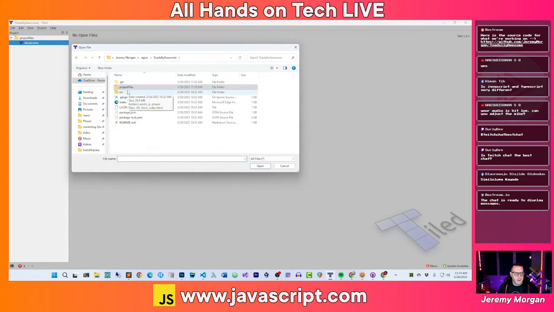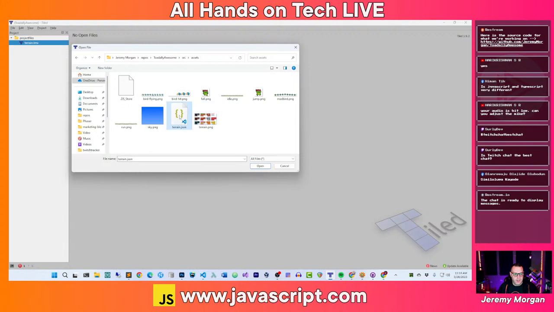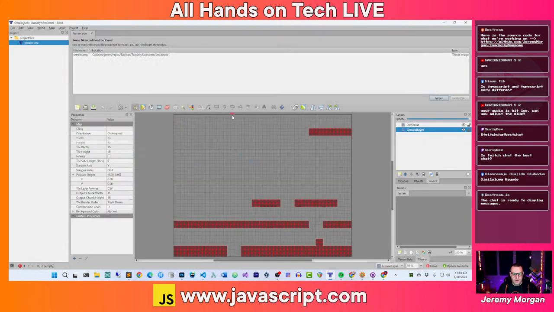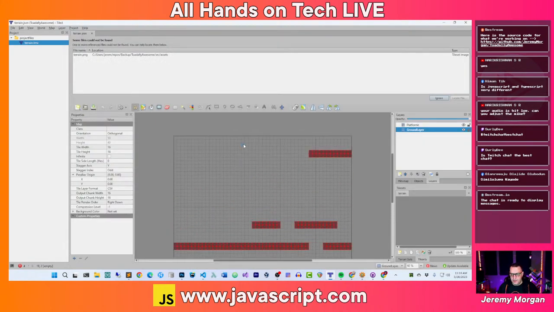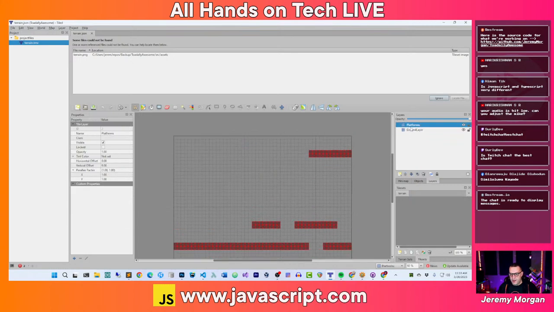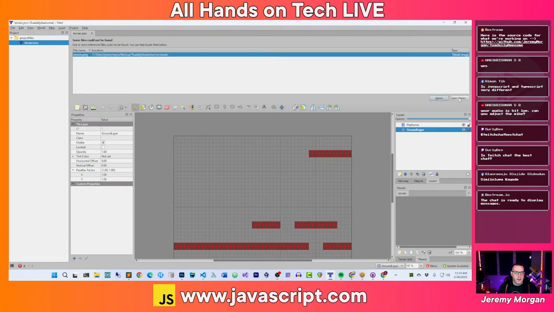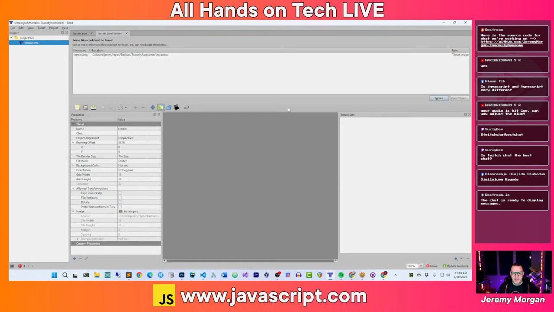However, we can open a file. We can go in here to our source, assets. I think we can open terrain JSON. There we go. That's our platforms and our ground layer. Now it's missing terrain PNG, but we will open that tile set in here.